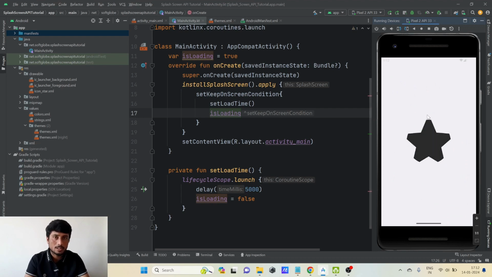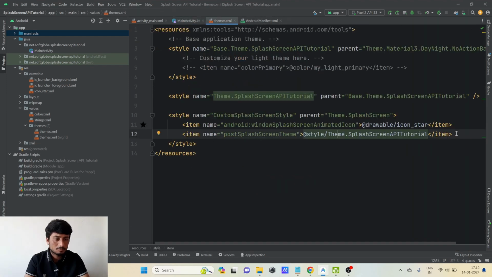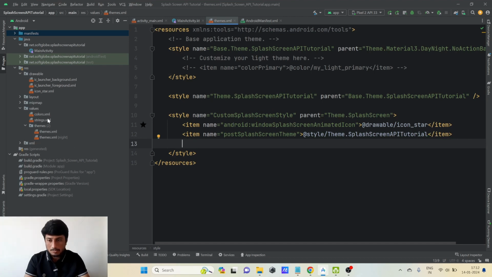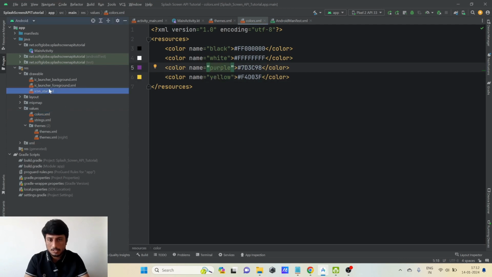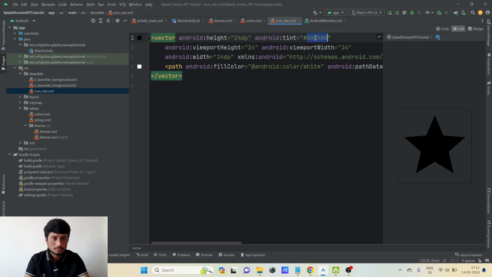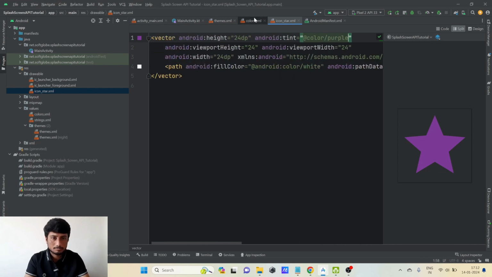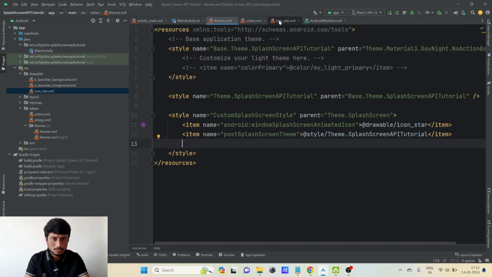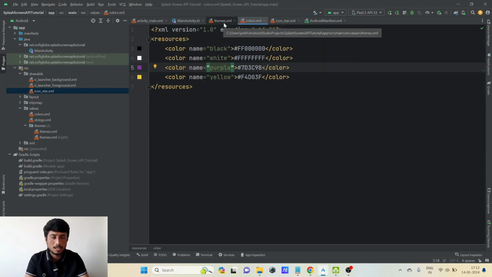So I'll be talking about the different attributes of the theme. In my colors.xml, I have already defined these two different colors, purple and yellow. I'll change the color of this drawable to this purple. Okay, do one thing, I'll use yellow for the star, and we'll use purple as a background.